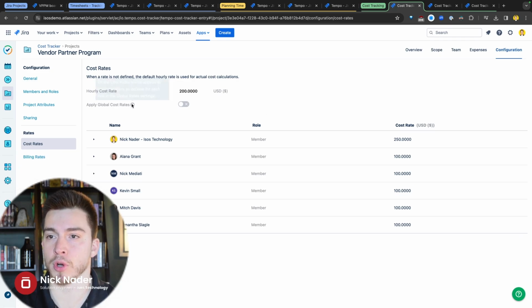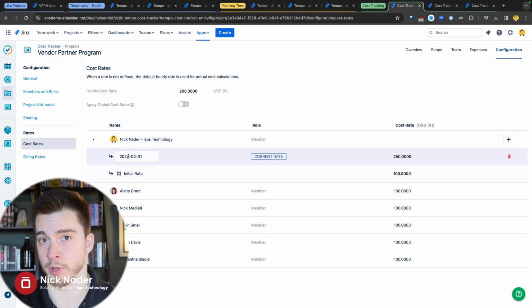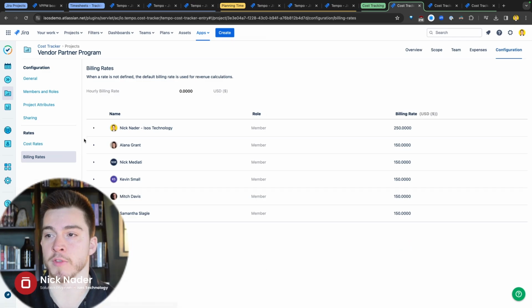You have global cost rates that you set across all of your cost tracking projects, but this is where you could say, hey, I'm a little more expensive than those other resources. I could have an initial rate and then change my rate when we hit a specific date within the project as well. So very easy to adjust those rates over a time period and say, hey, our rates go up when we hit that fiscal year in the middle of the year. So we're going to update our rate automatically when that time comes.